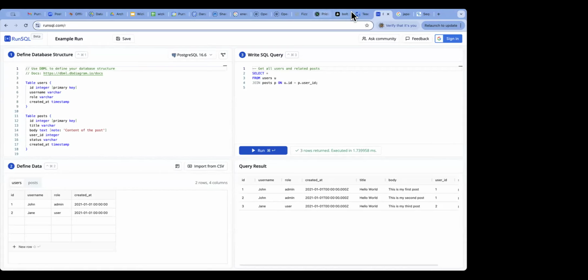What is that thing called there? Which thing? dbdiagram.io. Okay, just a moment. So just in the chat, send me the tool name. Yeah, I will.